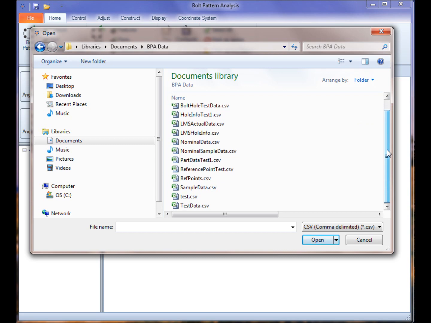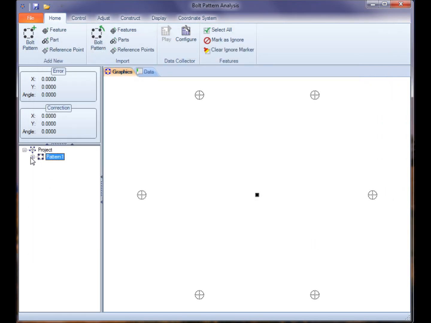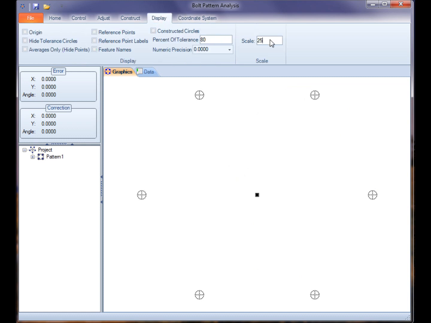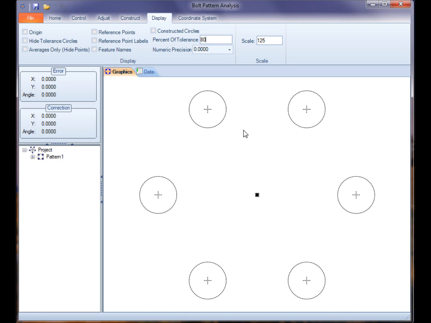Identify the file called test. And here you could see that I've read in six holes. I'll change the display to something that's easier to see. And I've just read in the nominal features for pattern one.